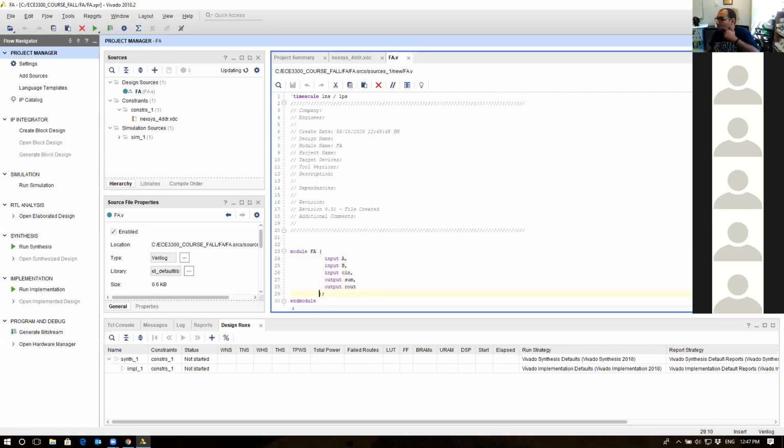So what I did, I declared the inputs and outputs inside the parentheses. That's one of the changes that have been made by the revised version of Vivado, which is fine, okay? Now, you have to declare the output. You have to declare what? The output. Are you guys following me? Is there any question so far?